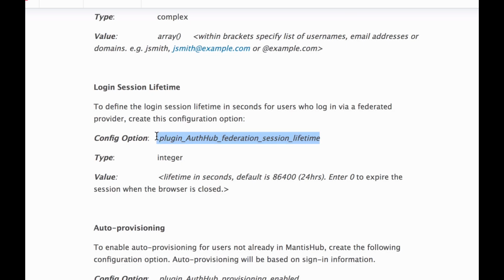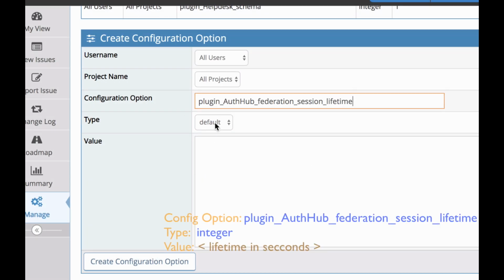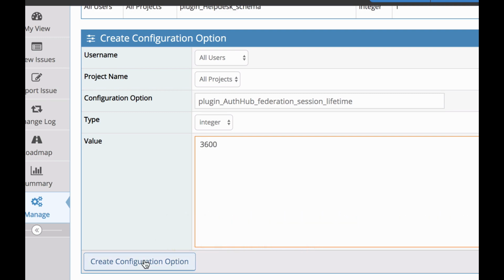And lastly, you can adjust the login lifetime by setting the Federation Session Lifetime. This integer is the lifetime value in seconds.